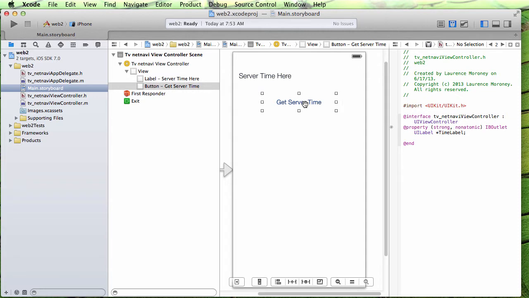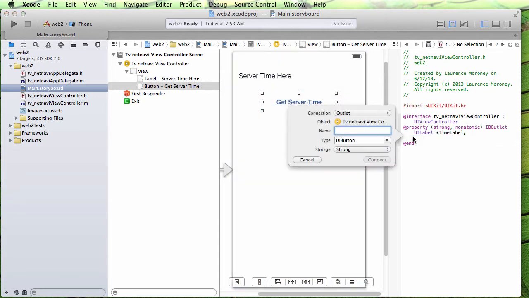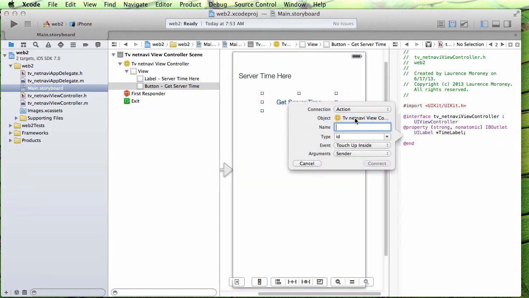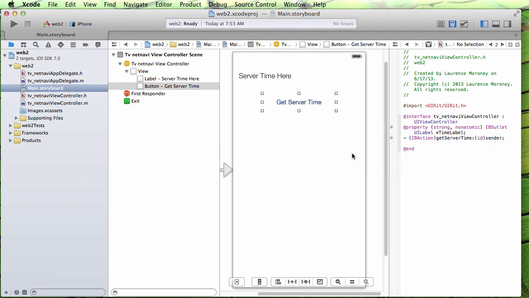And then for my button, I want to create an action. So I drag and drop it, and I'm going to say I want this to be an action. I'm going to call the action getServerTime, and this action will occur upon the touchUpInside event. And I'm going to connect that. So now I'm done with creating my IB outlets and my IB actions. Pressing the button is going to cause an action, which calls this function, getServerTime. GetServerTime is going to connect to the web, get the data, and then that data needs to update the label, so I need an outlet for the label, and I'm just going to call that timeLabel.